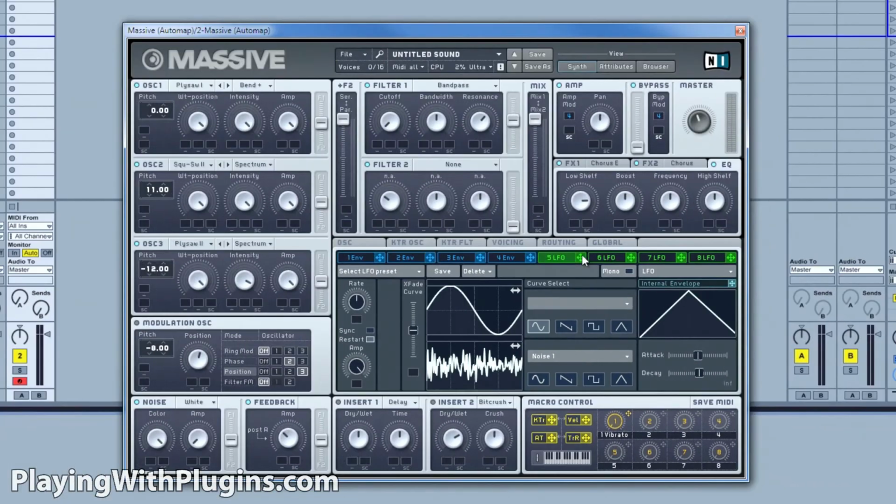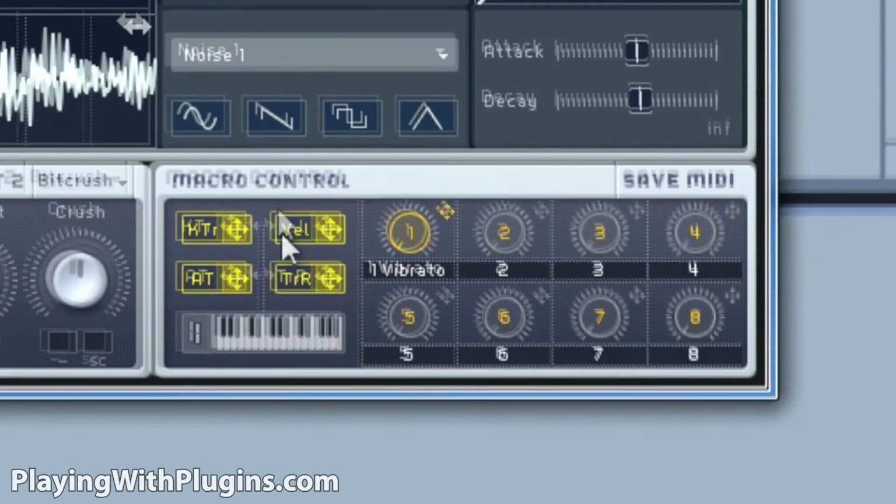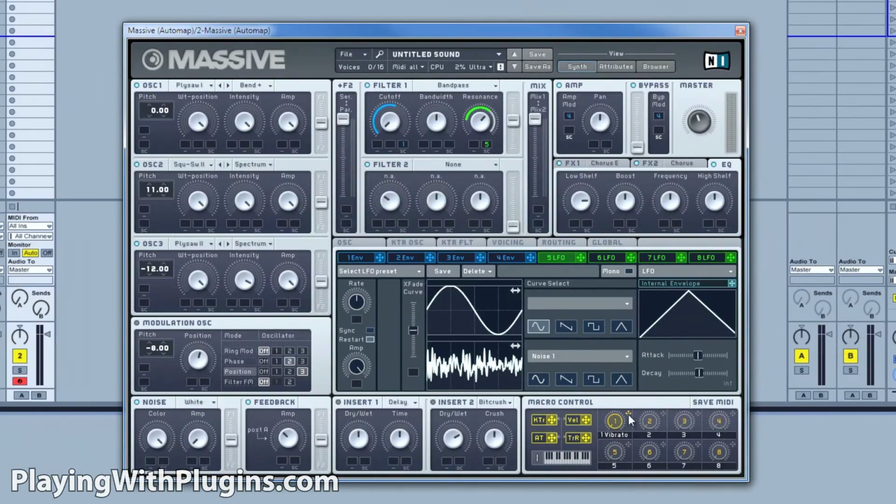How this works is by dragging them to one of these slots. After dropping, clicking on the number and dragging your cursor up or down sets how much that envelope or LFO affects that parameter. Finally, we've reached the macro control section. These operate very similar to the envelope and LFO pages, but these knobs can be assigned to your MIDI controller for real-time manipulation.